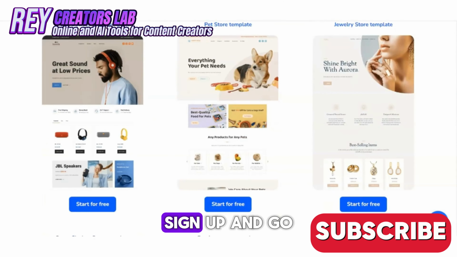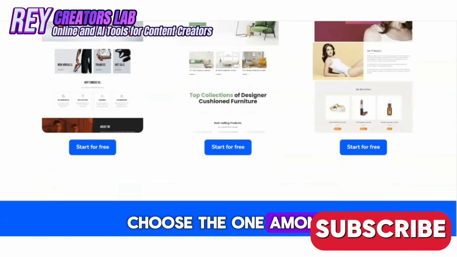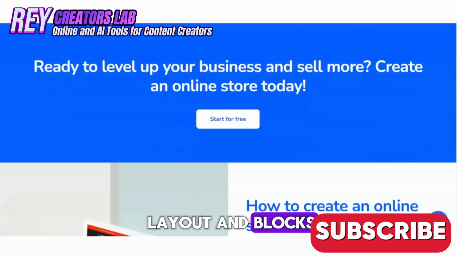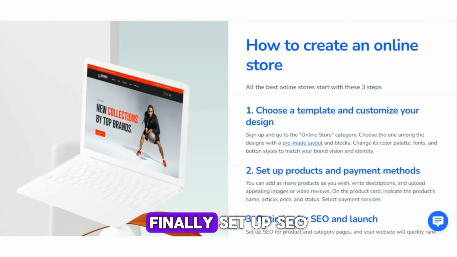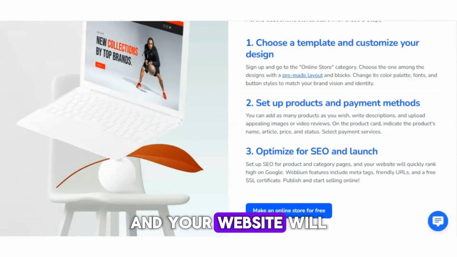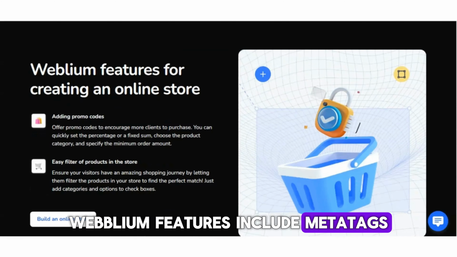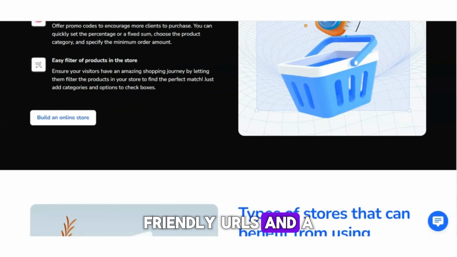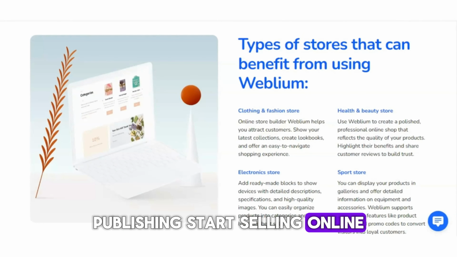First of all, sign up and go to the Online Store category. Choose the one among the designs with a pre-made layout and blocks. Secondly, set up products and payment methods. Finally, set up SEO for product and category pages, and your website will quickly rank high on Google. Weblium features include meta tags, friendly URLs, and a free SSL certificate. Publish and start selling online.